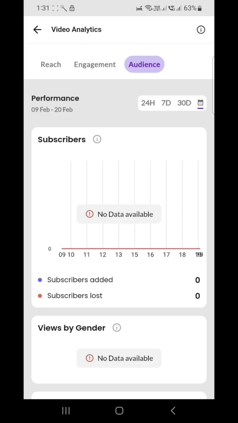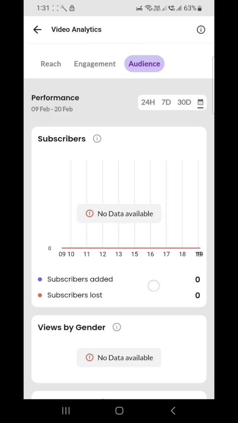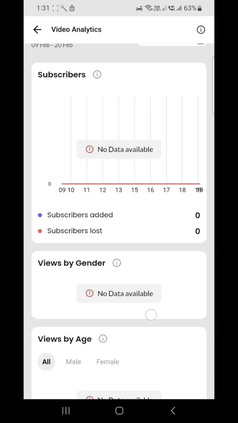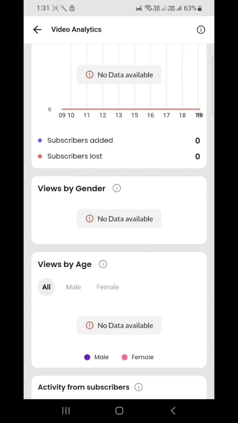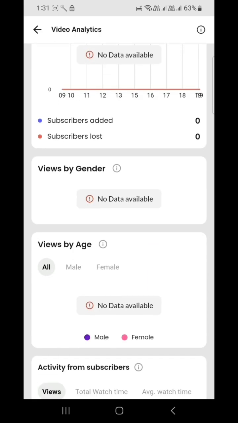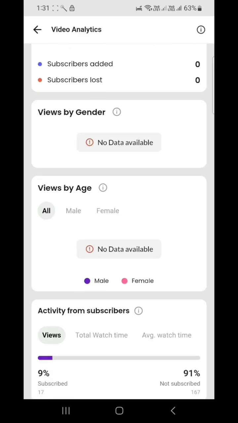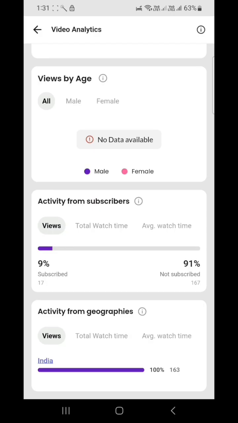And if I go to audience, it will show the audience that I have. You see the subscribers trend, how many people are subscribing, how many people are unsubscribing. And views by gender, I don't have much data, but if you have data, it will show the split of male versus female. Then the same with age. You see the activity from subscribers, how many views you have reached from subscribers, and from non-subscribers how many views you have got. And at the bottom you see activity from geographies, which tells you from different locations how many views you are getting.